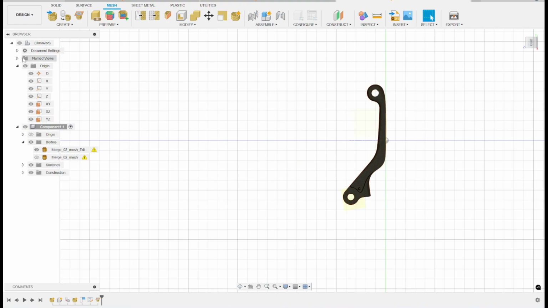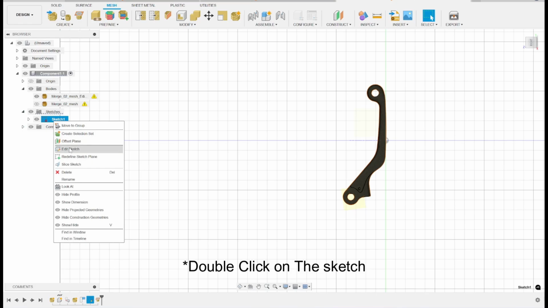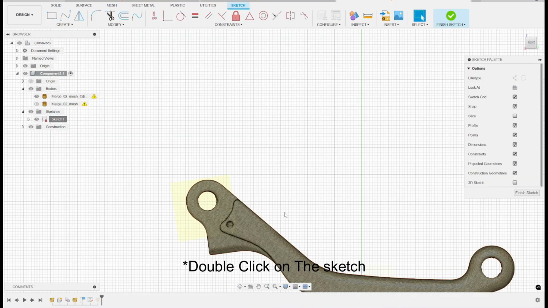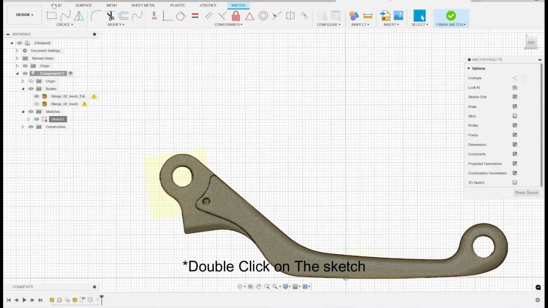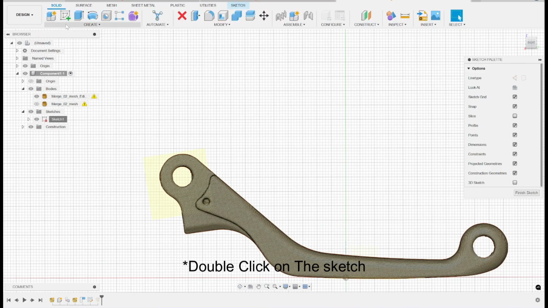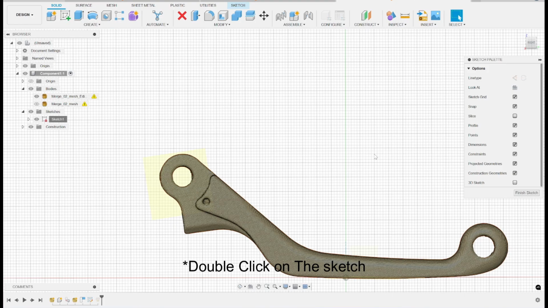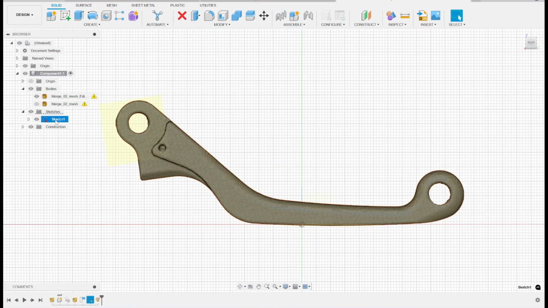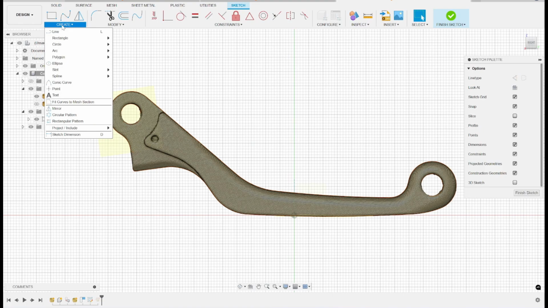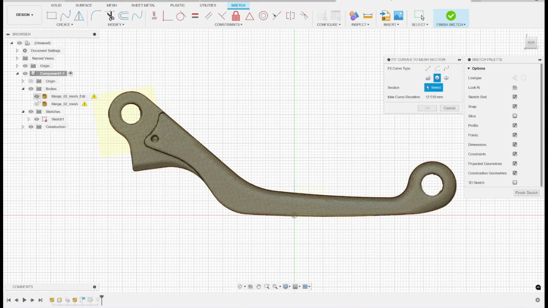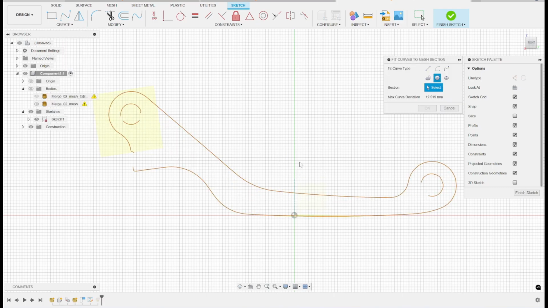In order to add that outline, you have to come to where your sketches are. Add sketch. Go over here for solids. There we go. Fit curve mesh to sections. I'll turn off the body so you can see what's going on. This is the section view of the mesh, and you want to fit your sketch to it.